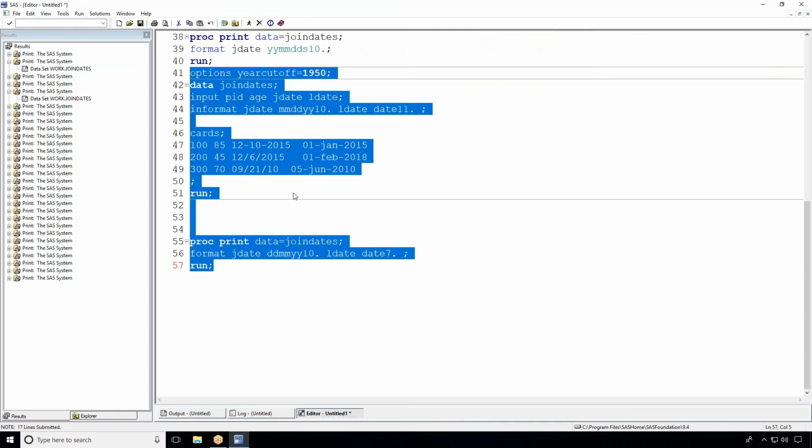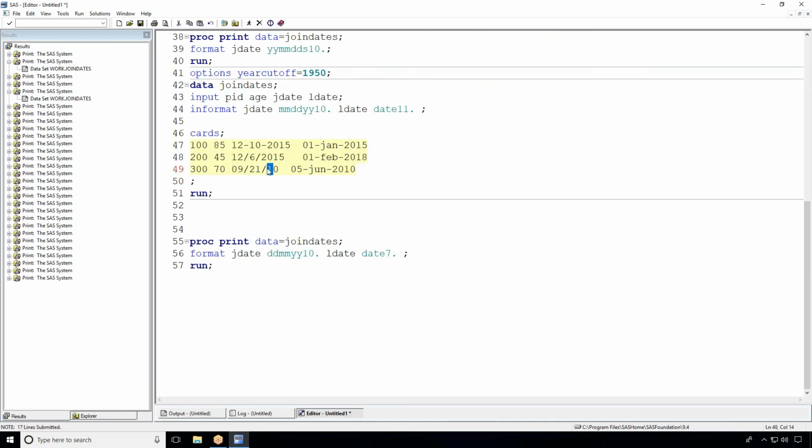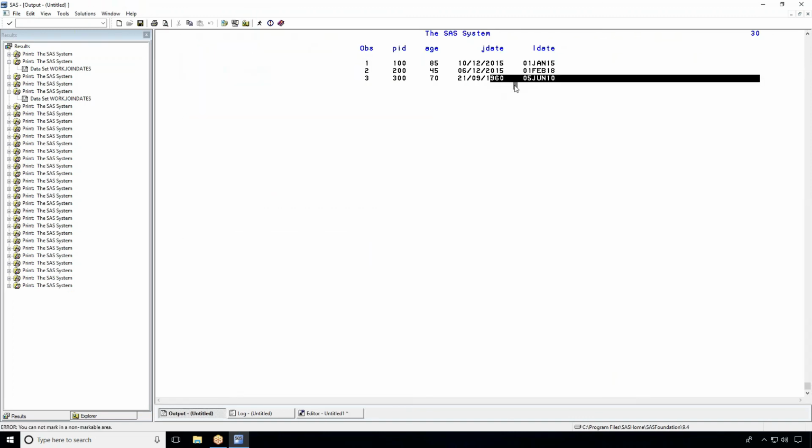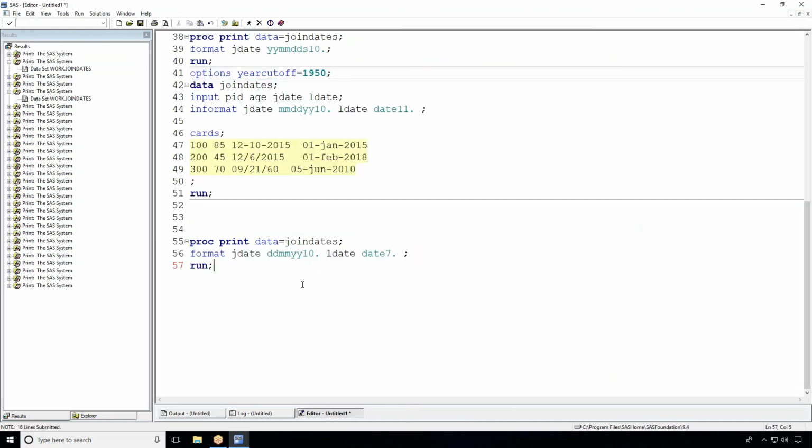Suppose I write a 60, then it could be 1960. Clear? So this is how you are going to read the dates.